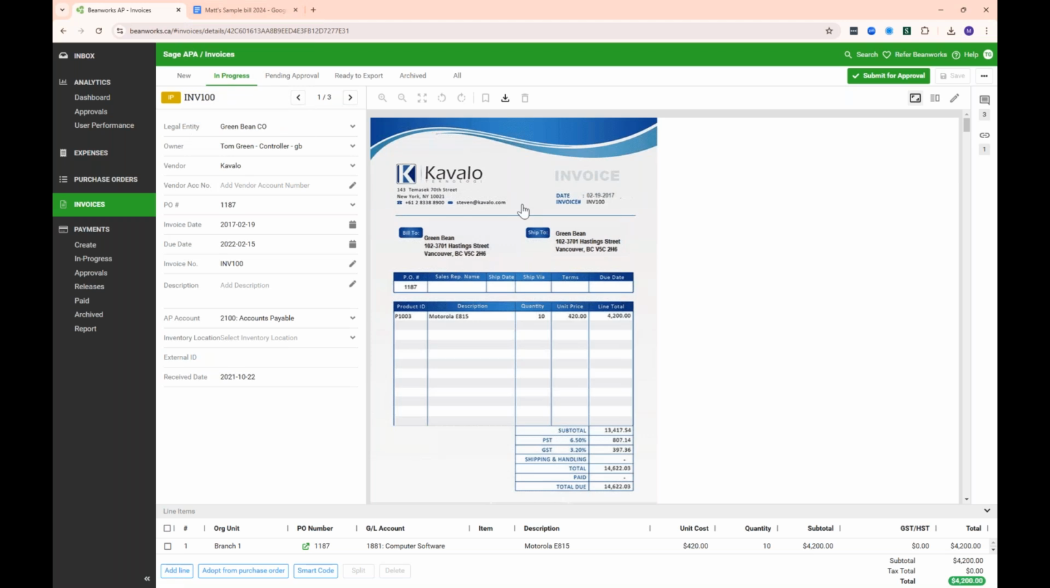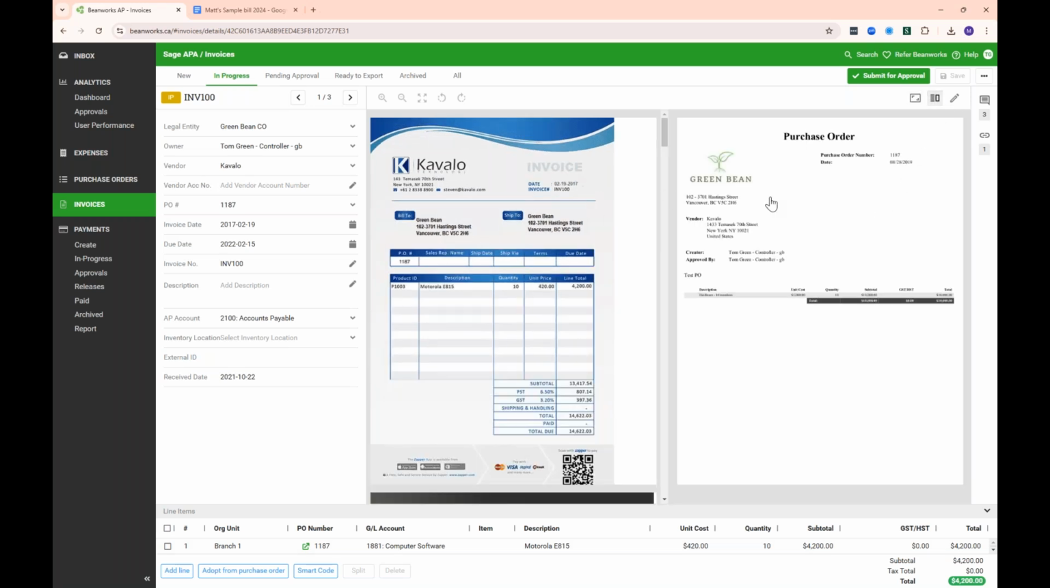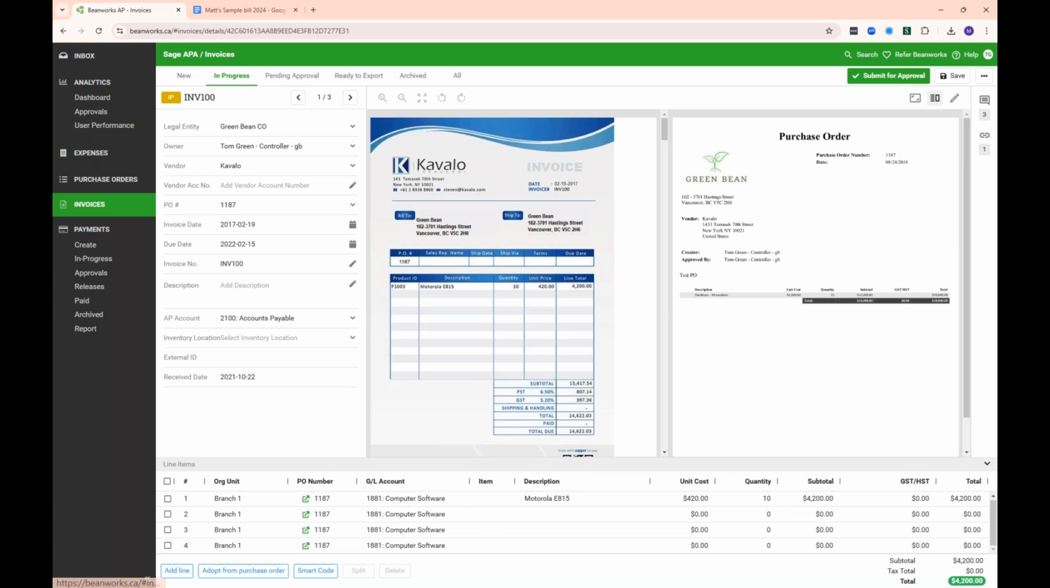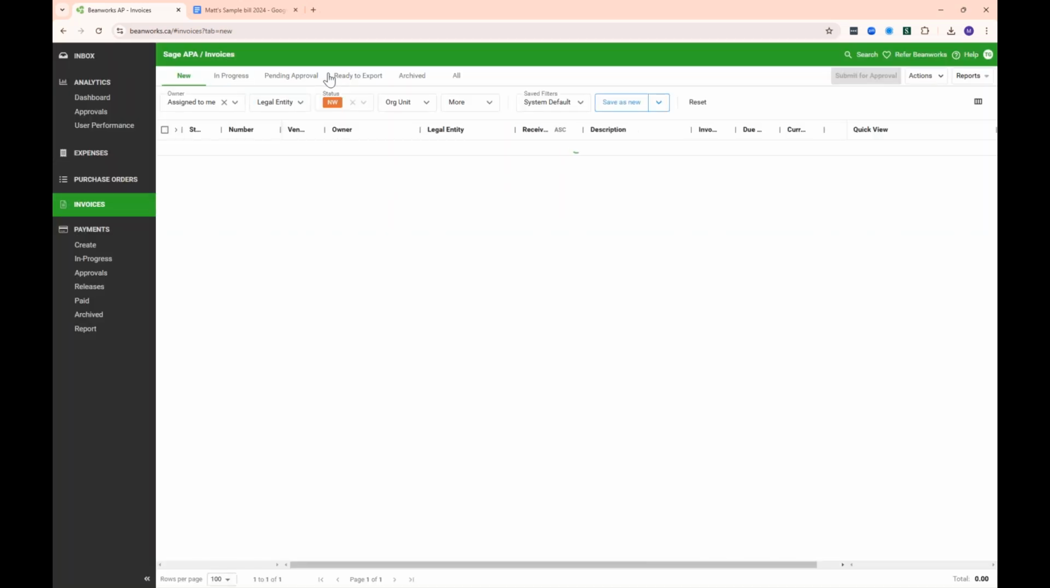For most companies, around 70 to 80% of their invoices are recurring, where items are typically coded the same way. For example, line item description Motorola EA15 coming from Cavallo is generally coded to 1881. The system's going to learn that pattern as it goes through the tool. Again, if there's a PO, it'll match to the purchase order. And a nice difference with some of the competitors is that if you've got multi-line invoices, we can pick up those for you as well. We'll see if this bill is done. Should be done.